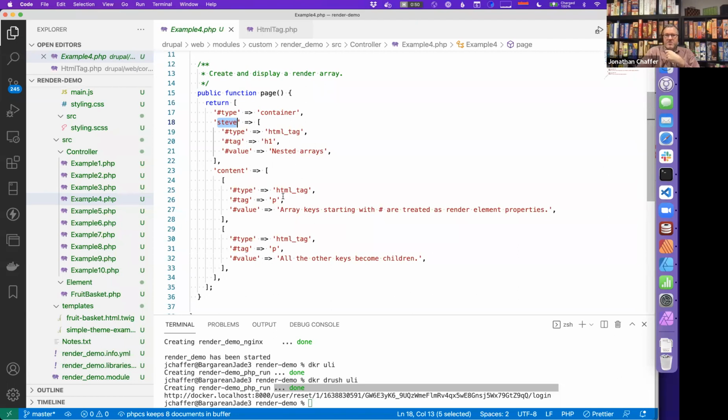This is powerful because it lets us structure our output in a way that's easy to reach in and make a change later. It also lets us mix and match all the different render array types that exist, element types. So in this example, there is a type called container, which basically makes a div.